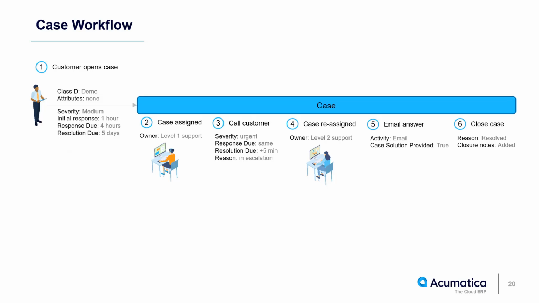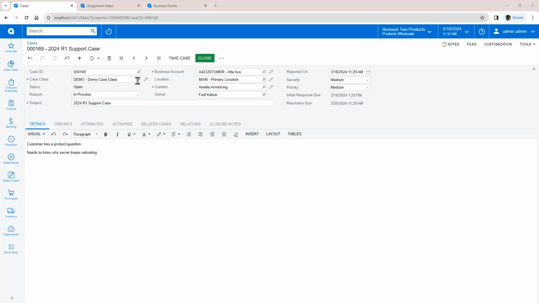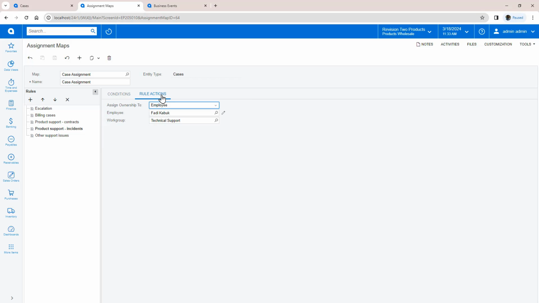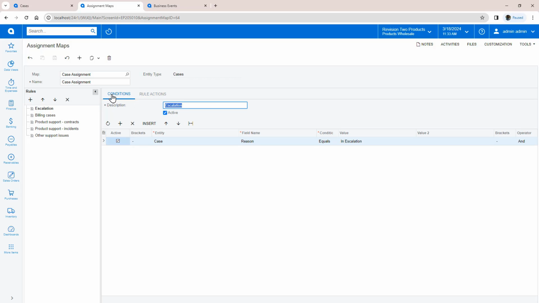This diagram shows a standard case workflow that I will demonstrate. After a customer opens a case, it is automatically assigned based on rules. The assignee can triage the case and easily reassign it or escalate if needed. The new owner can solve and close the case. This is an example of an incoming product question. The system automatically assigns an owner based on assignment rules. These rules can be configured to meet your specific needs based on data in the case.